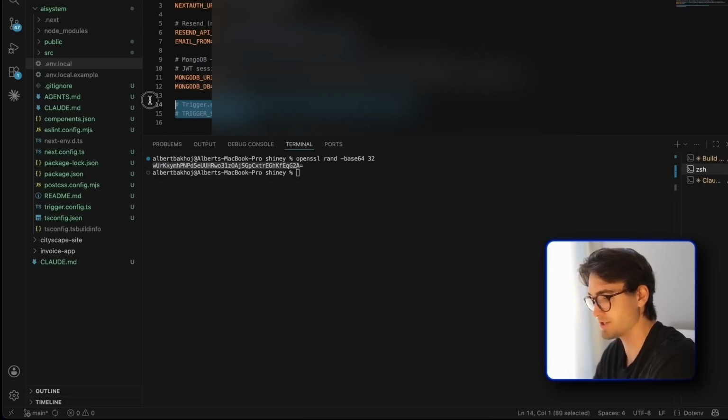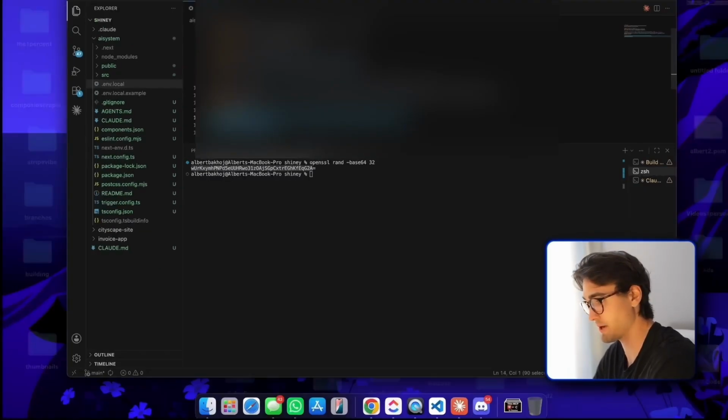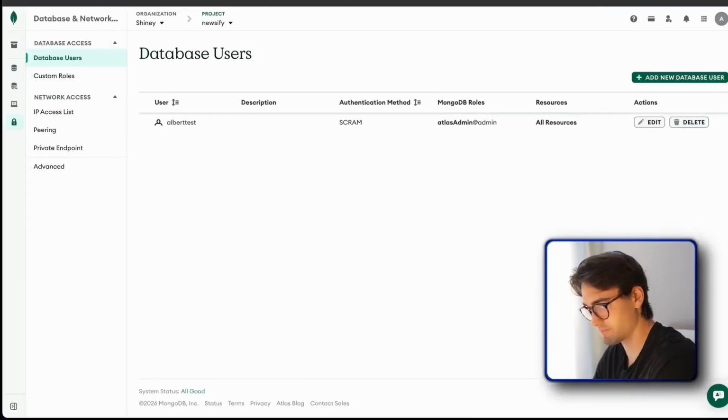Just like this. And the trigger.dev key is not set up yet. We're going to set that up later when we set up the automations and the backend. Now we can click update user right here, and now it should work.